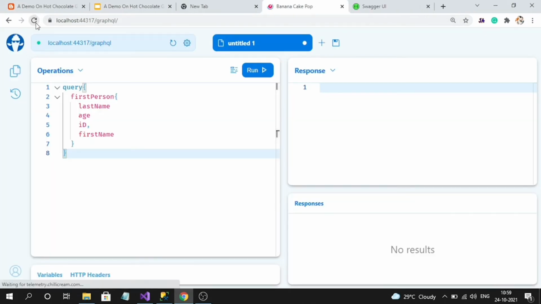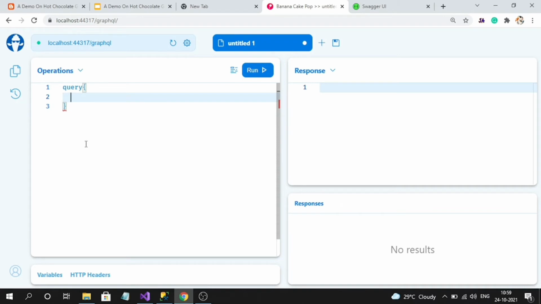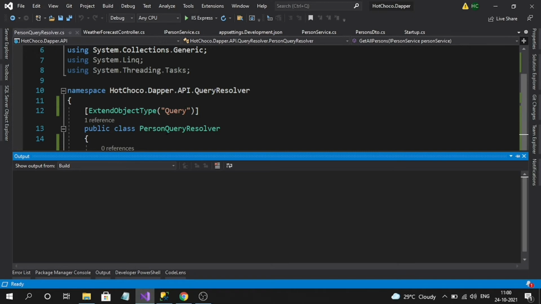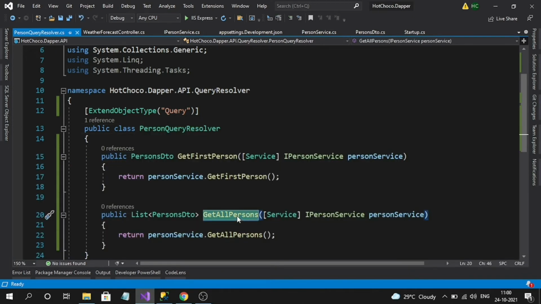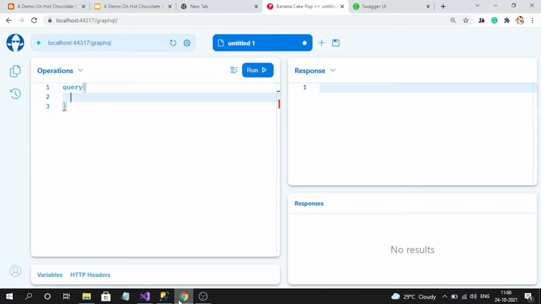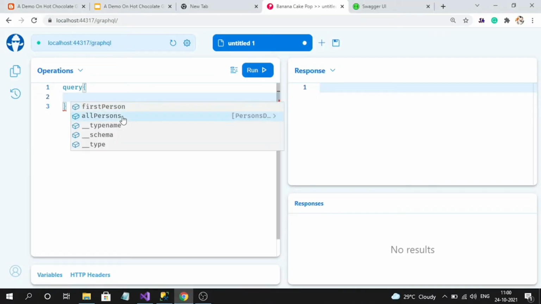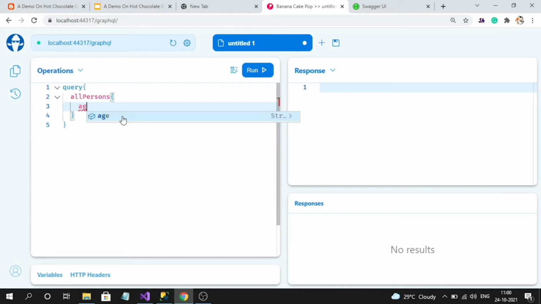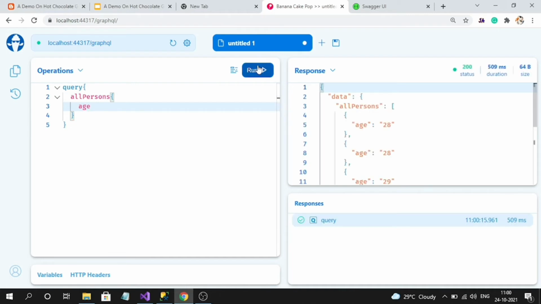So reload it. Okay, what I will do, I will get rid of all the first person query information. And now if I press Control Space, see, now IntelliSense is showing I have two queries. One is first person and another one is all persons. See, this all persons is nothing but the name of my resolver method excluding the get. So I want all persons age, nothing else. So if I run, I will get a collection. See here, age 28, 28, 29.